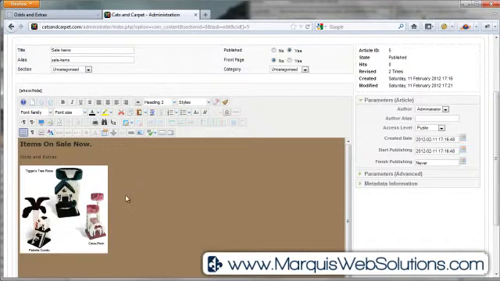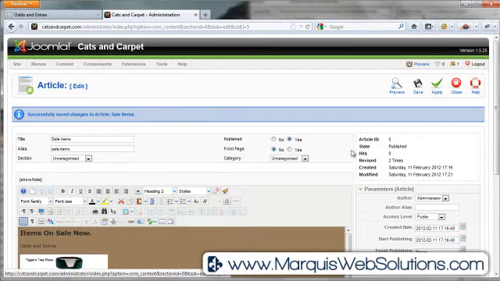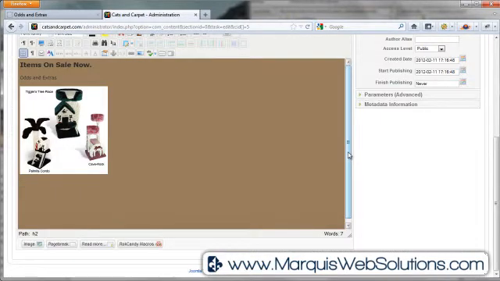Now, when you click apply, what it does is it'll save the article without backing you out to the previous screen. If you click save, it's going to save the article as is, but then it'll back you out. It just involves some extra clicking.